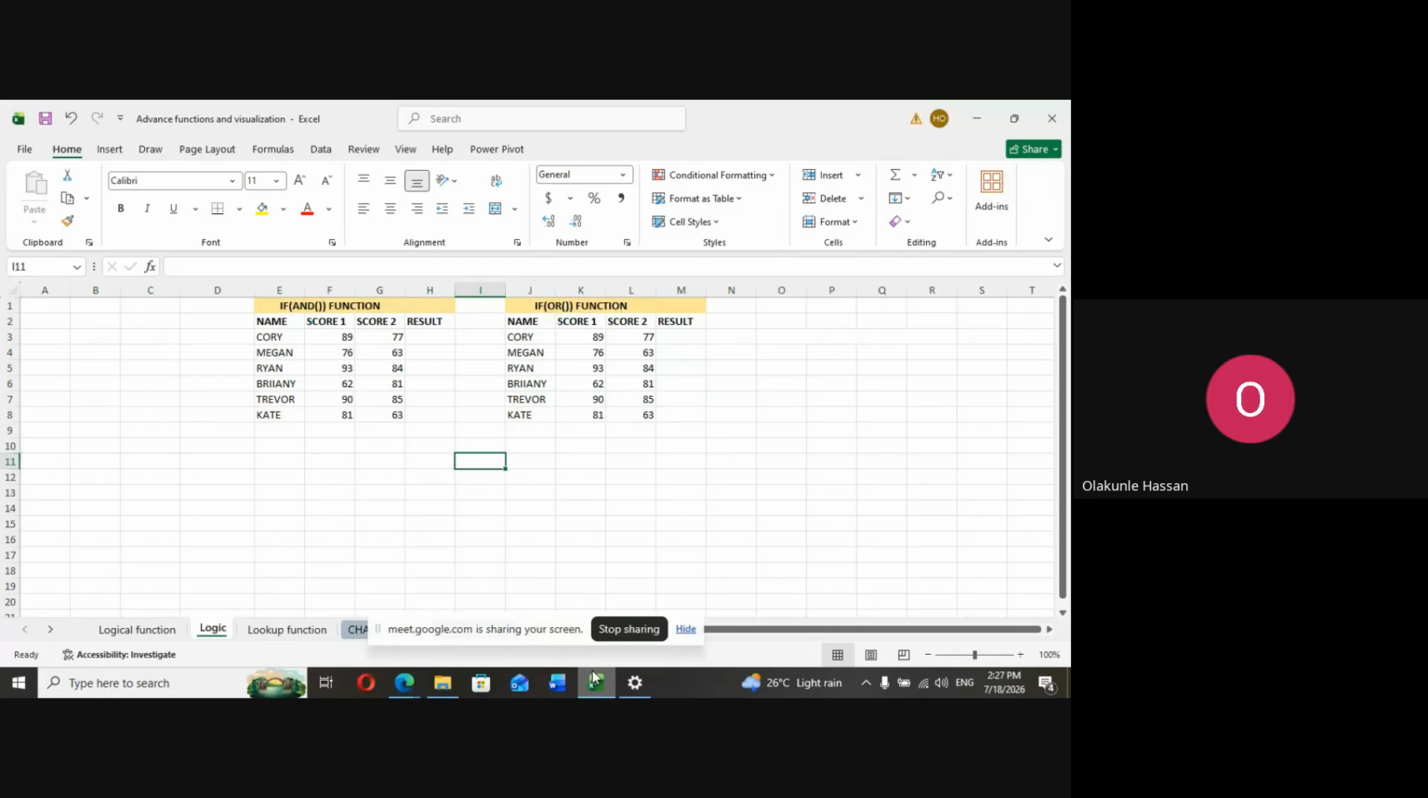So now, moving on, I said the IF and AND function, two conditions must be met. So imagine that there's a pass mark of 70. If you're using the AND, for the person to pass, the score in the two exams must be greater than 70. That means you must pass the two exams before you can consider that you pass.